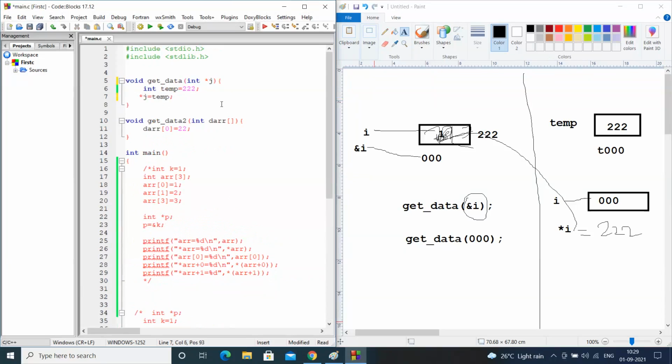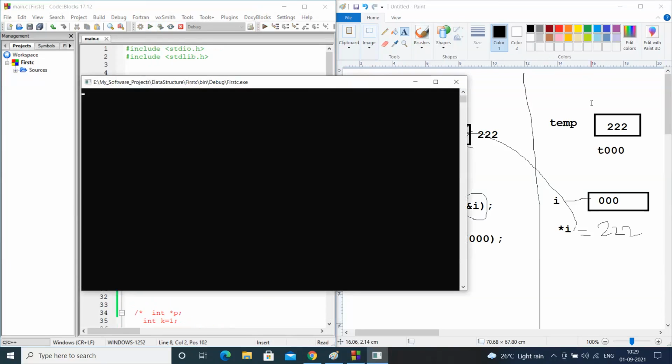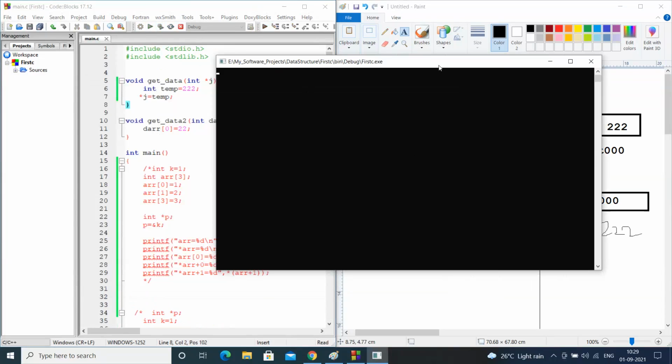Will it be a problem? No, it will run as smoothly as earlier. See, I'm executing the program. So there will be no problem. Okay, sir, but we are accessing the location by dereferencing it, but then j might have another location if we have defined it. How come? Because we are passing the address here, right?